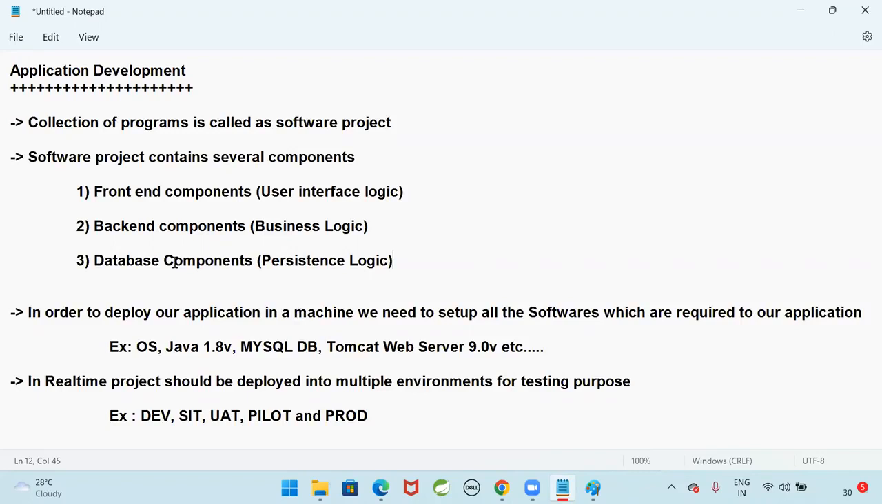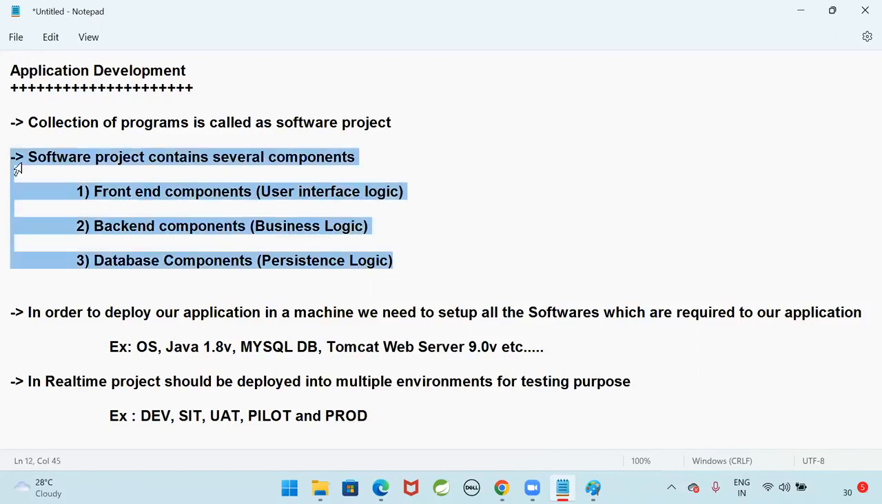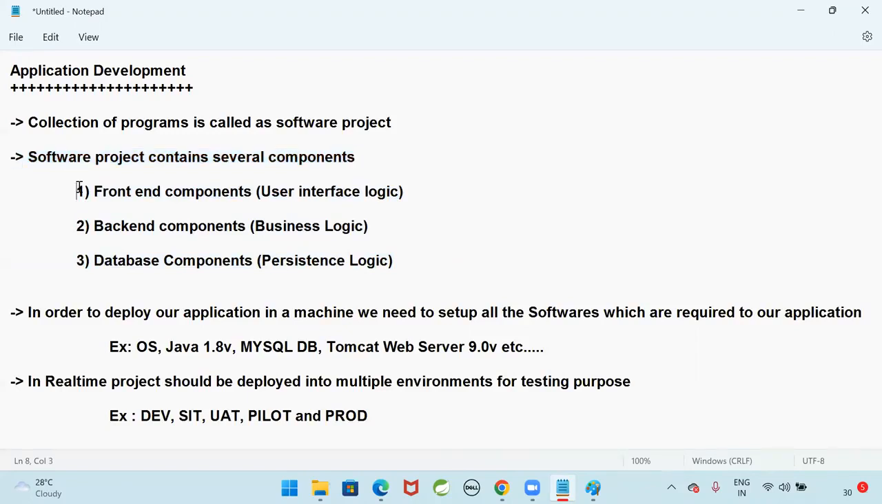Now my project is developed in three parts: front-end development, back-end development, and database component development. If I integrate all three, then only one project will be ready. Front-end will be available, back-end will be available, database components also will be available. Front-end is nothing but user interface, presentation logic. Back-end components are nothing but business logic. Database components are nothing but persistence logic.